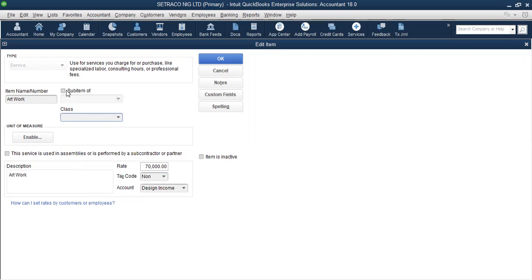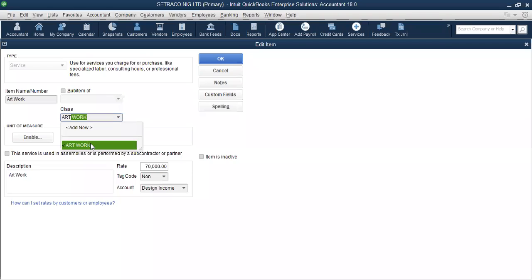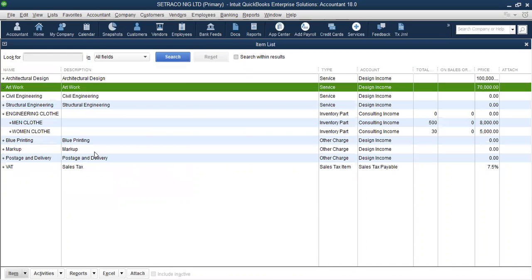Then you create the next ones and use the sub item of to sum it under it. But now the class, we say artwork class is this. You can even type only the name, if you type artwork it brings it out for you. Artwork, click on it. Then you can put unit of measure, but you don't need it for most of these service things. So you just say okay.